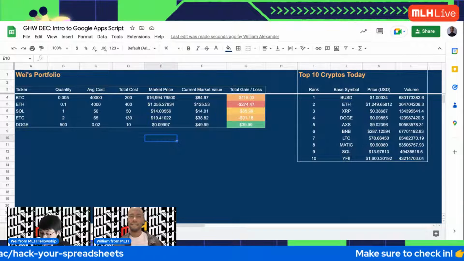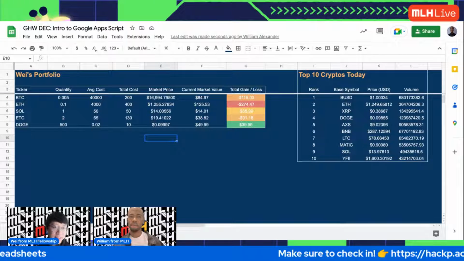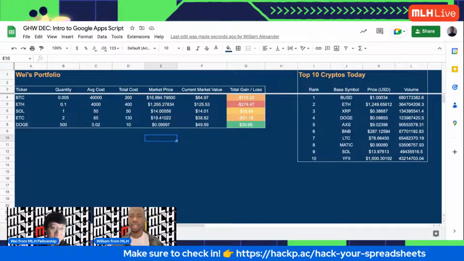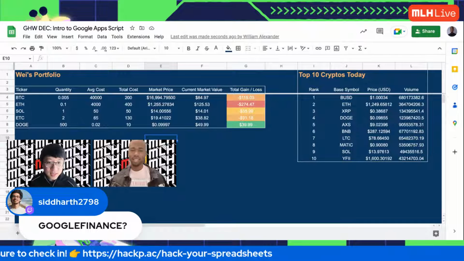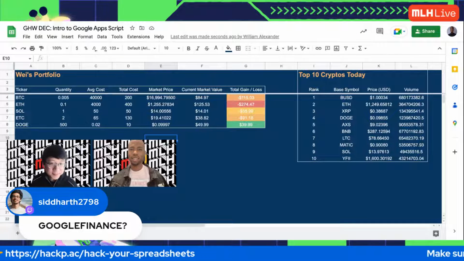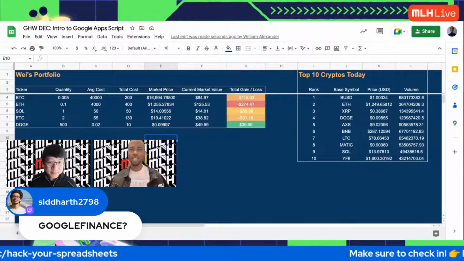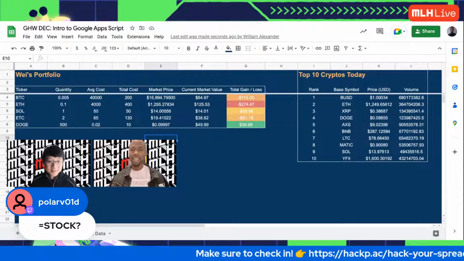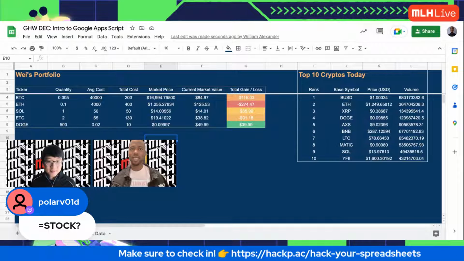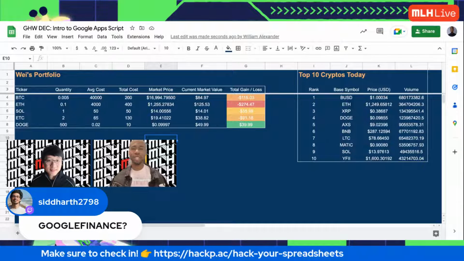Yeah, I know there's a Google Finance formula that I've seen before. Can you show us maybe? Let's see if anybody in chat knows. Yeah, somebody mentioned it. Siddharth, Google search of sorts. I'm seeing someone said stock. All right, so I think the popular choice here is Google Finance.